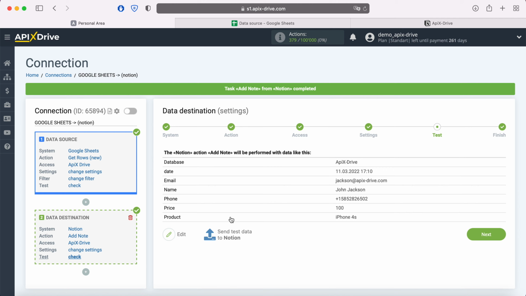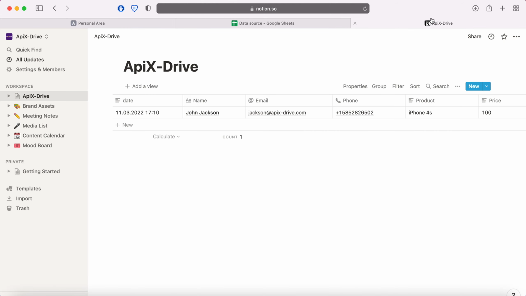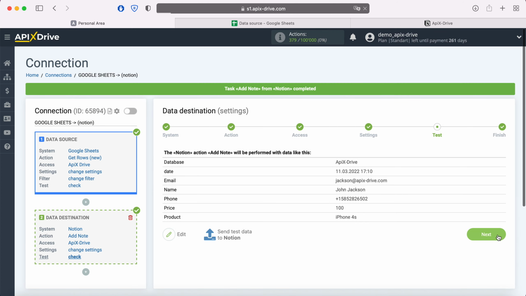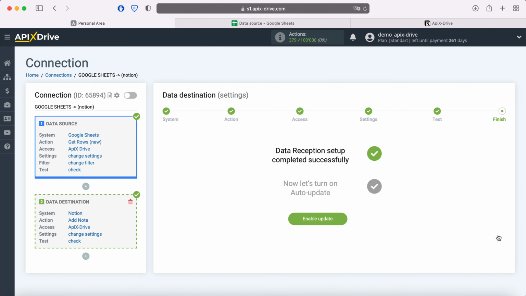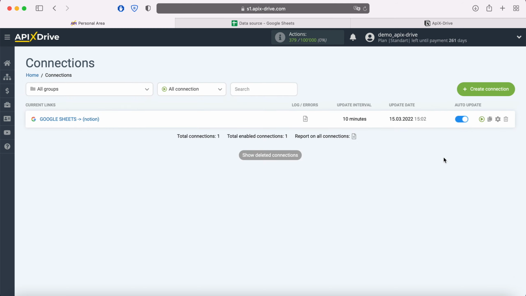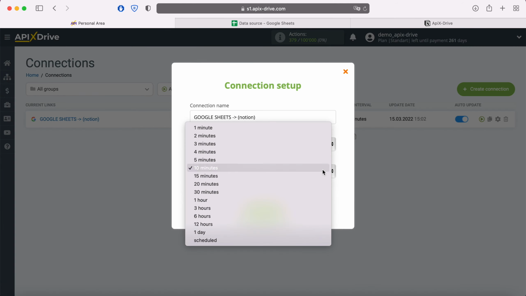After successful sending, go to Notion and check the result. If everything suits you, return to the ApiX-Drive service and continue setting up. This completes the Notion data reception setup successfully. Now you need to enable auto-update and select the communication interval, for example, once every 5 minutes.